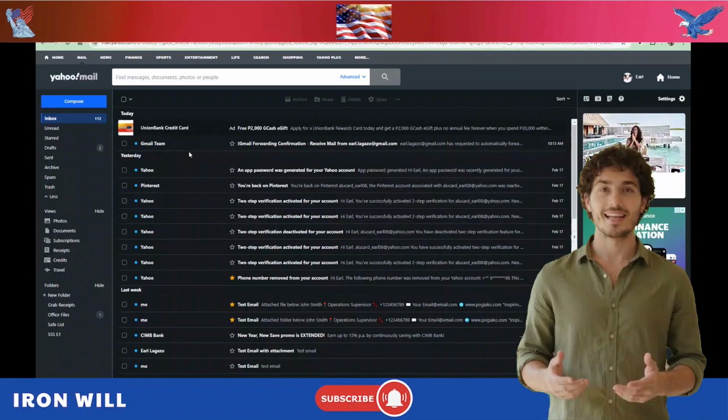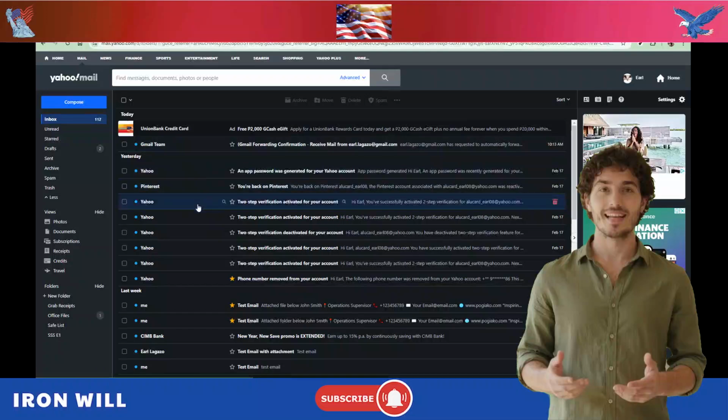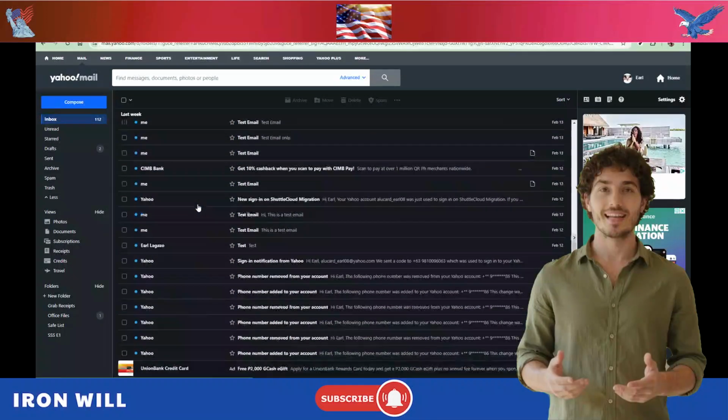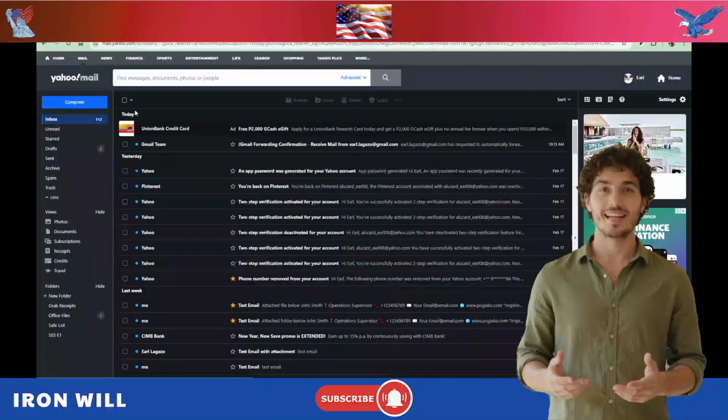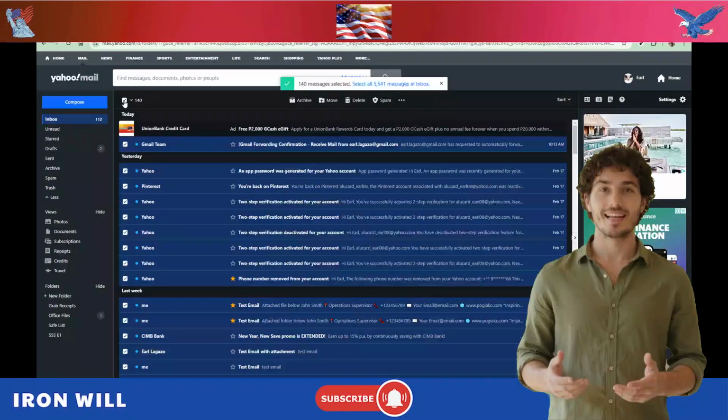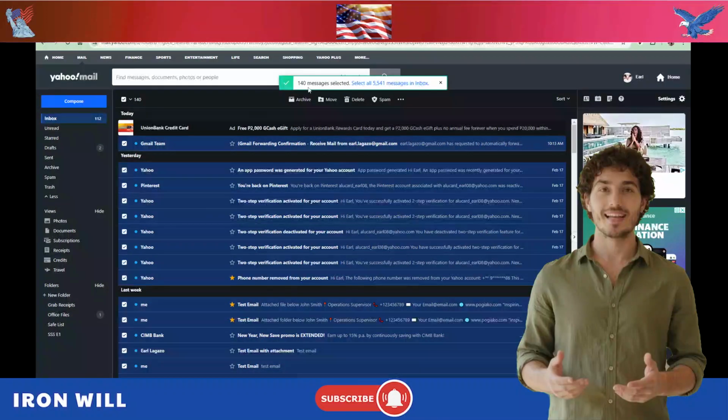Once inside, you will see the long list of messages you have gathered over time. To clear them all quickly, find and click the Select All icon. This useful feature highlights every message currently displayed, so you do not have to select them individually. Please remember that if you have a large volume of mail spanning multiple pages, you may need to use the Select All function more than once to catch everything.